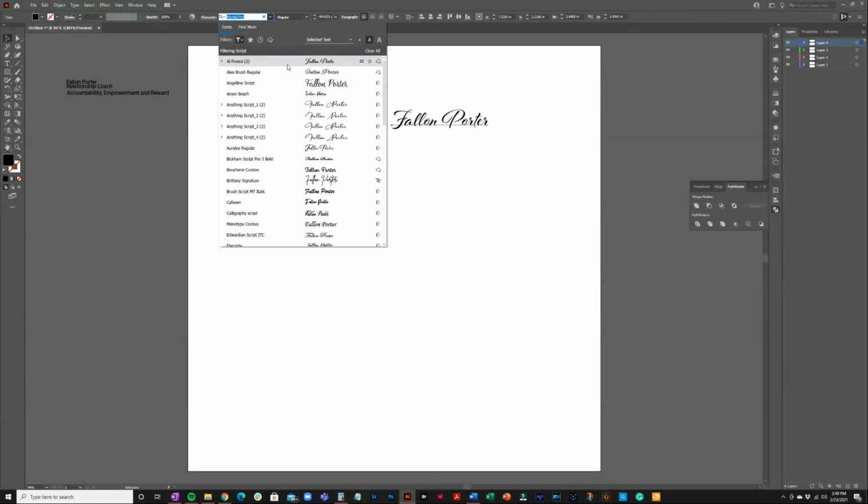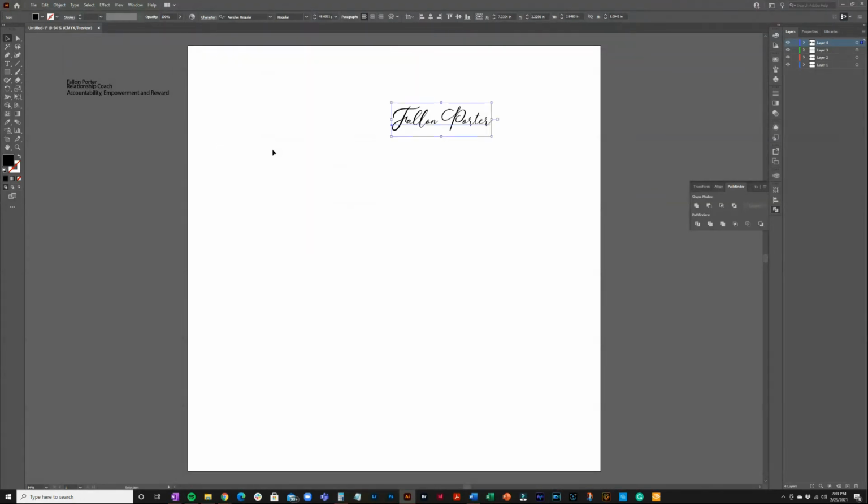So I've used the filter in Illustrator to see my script or handwritten font. And the one that I feel represents Fallon the best is the RLE font. And that's nice. It's really nice. But I want to play around with it a little bit. I want to play around with the spacing a little bit. So here's where your creativity has to shine through.